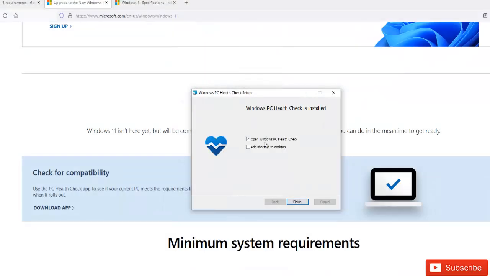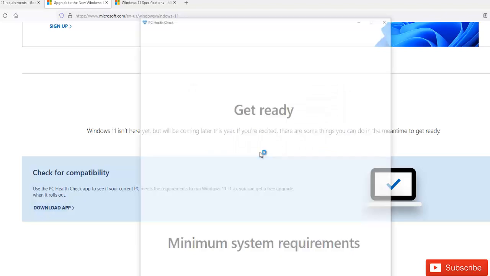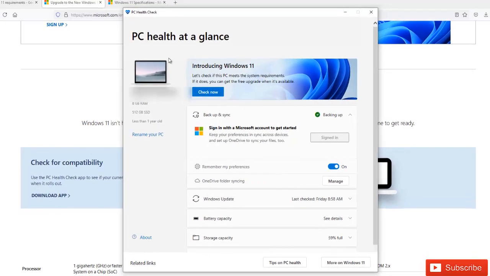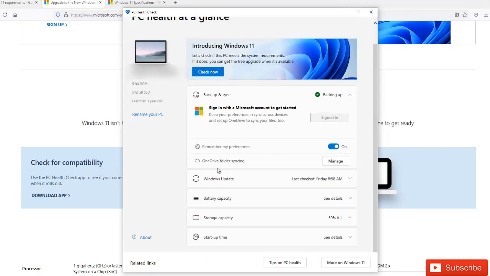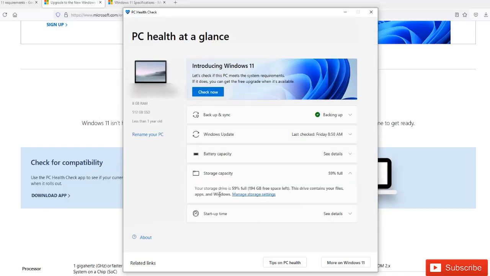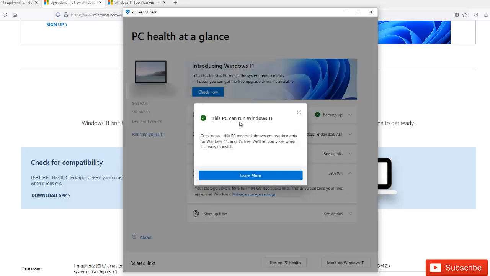So let me close this. Let me just click finish, and it says PC health at a glance. Let me just try to see. It shows Windows update, the battery capacity, and we can see storage capacity. It says your storage drive is 59% full. Let me just check now and see. It says this PC can run Windows 11. So great news. This PC meets all the system requirements for Windows 11, and it is free. Let me just close this first of all.